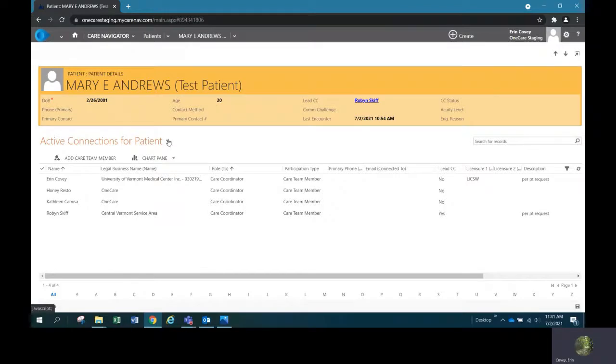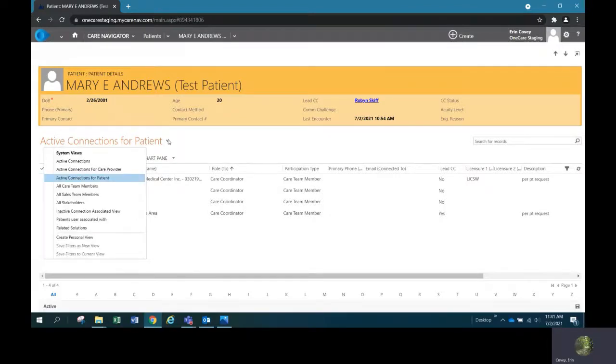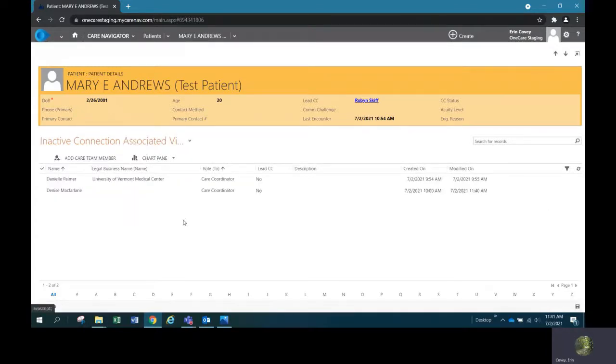So with that being said, if we need to reactivate Denise, say the staffing change has been reversed and Denise now does need to become reactivated with the patient. Oftentimes that does happen, and sometimes folks get an error message, and that might be because they are already inactive on the patient's care team. So if you ever get an error message while trying to reactivate someone, always check the inactive connection list because they might just need to be reactivated on the patient's care team.